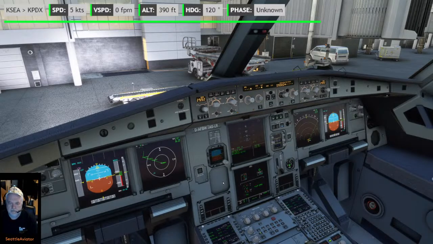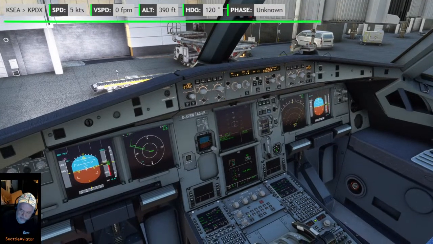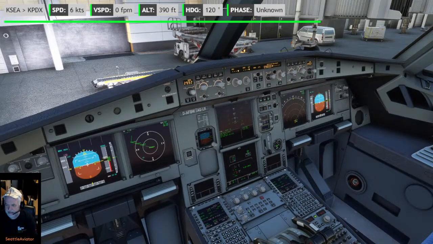Below the line. Windows and doors. Closed. Are you sure about that? Beacon. On. Thrust levers. Idle. Parking brake. On. Before start, checklist complete. Yeah, well, windows and doors aren't quite closed yet because we're not finished with the boarding process. I hit that a little too early.